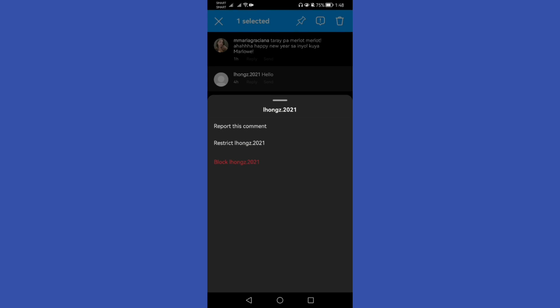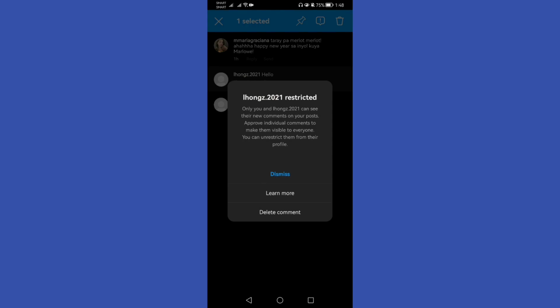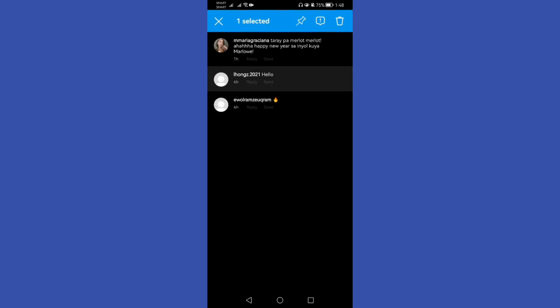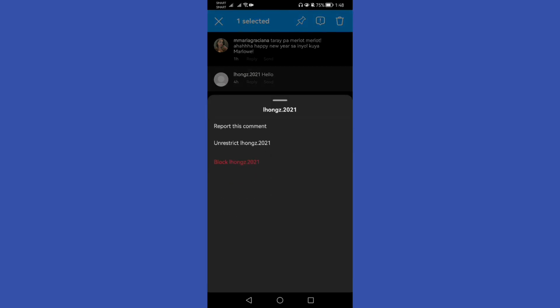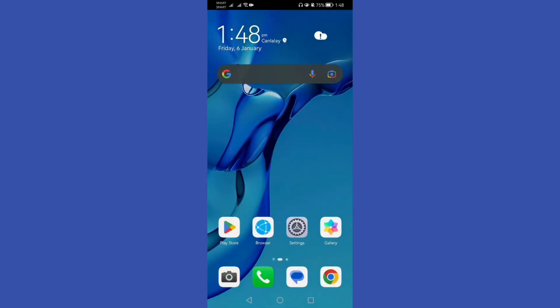If you want to restrict that person, that comment, just tap this restrict. And then dismiss. And then if you want to unrestrict, just tap it again and unrestrict someone. Okay, that's it guys on how to restrict and unrestrict someone on Instagram.